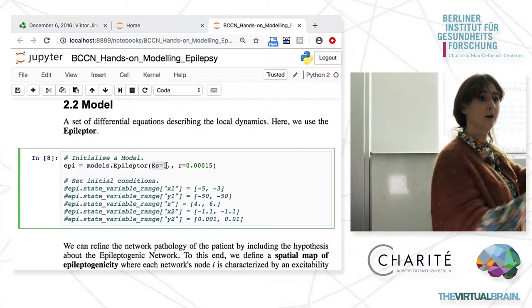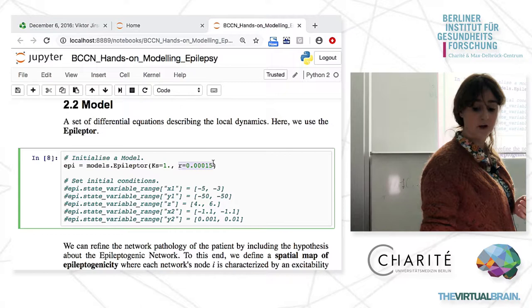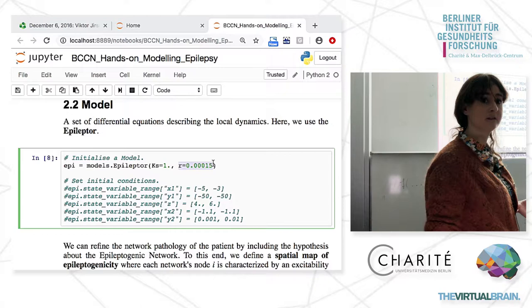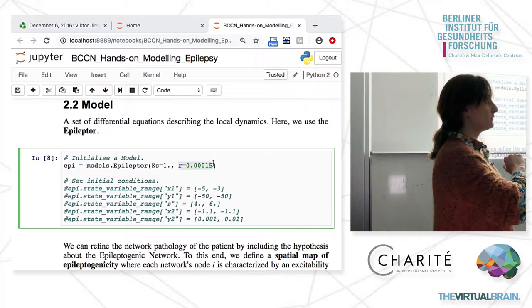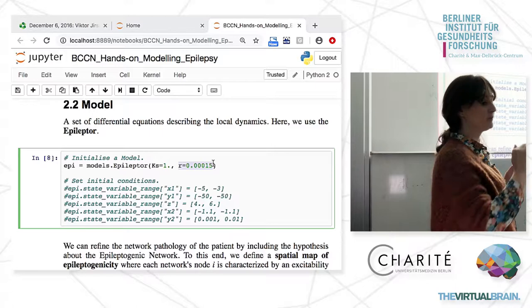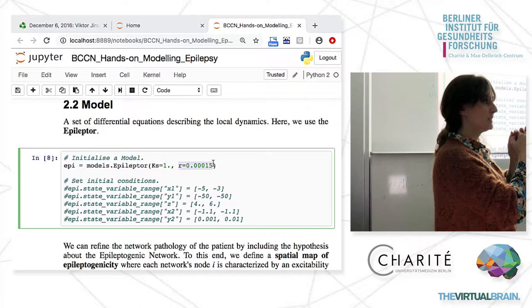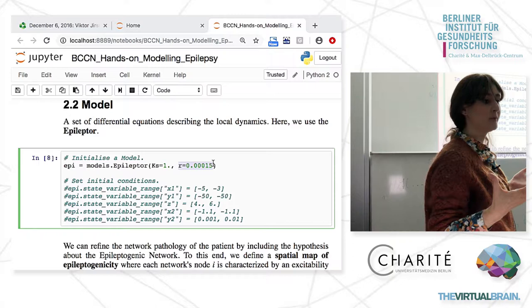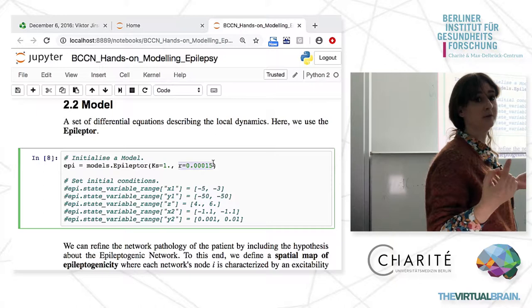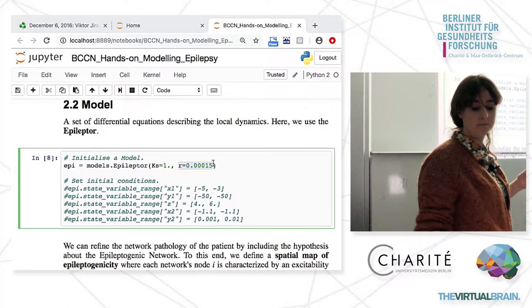And r scales the time scale of these slow variables. These slow variables let the system move between anterictal and ictal states. In real data, for example, the patient has one seizure for some minutes, about one seizure per minute. But here, to have something similar, we rescale this value.